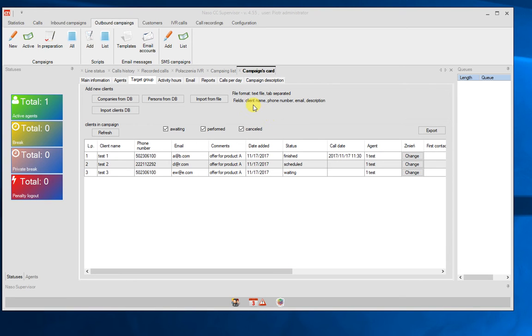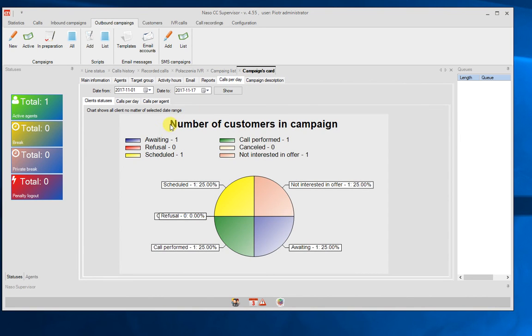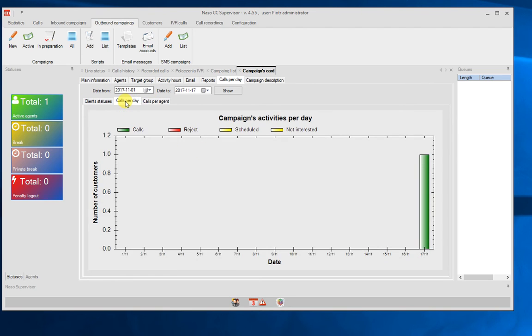Now we can also look at some basic reports. We have a list of all performed calls with the information or comments if they are interested in the product or sent some information. We have the reports about this campaign, so we have information how many clients are awaiting, how many are scheduled. We can see the daily performance information, so see how many calls were performed per day or just per agent.